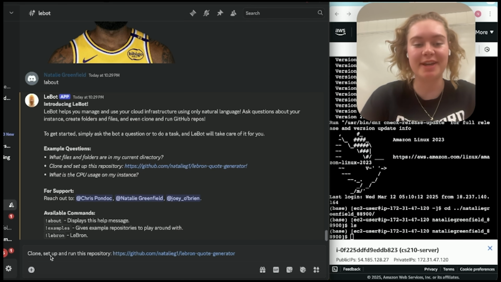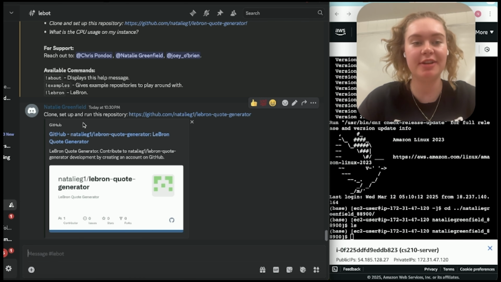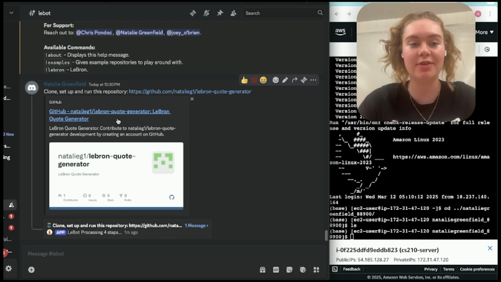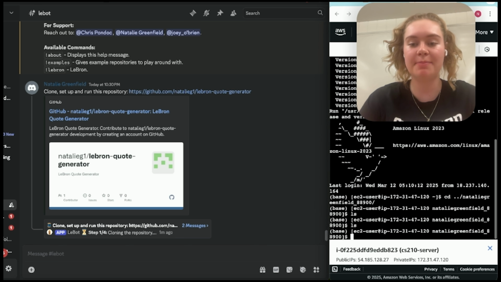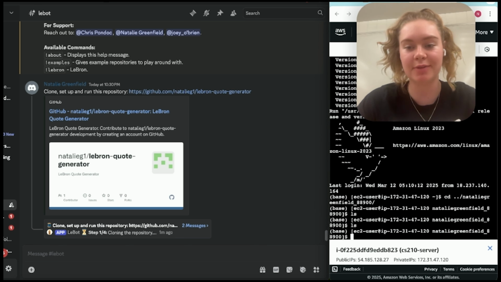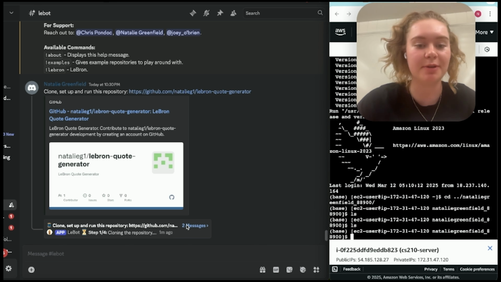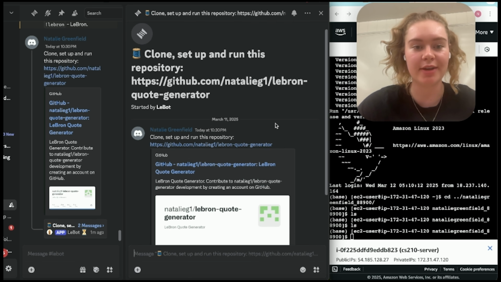In addition to simple commands, we can also set up code. You can see here that I'm running a command to clone, set up, and run a GitHub repository. Let's quickly hop over here and just confirm that in my folder currently we don't have anything downloaded. Now let's hop over into the LeBot thread. Okay, what's it doing right now?